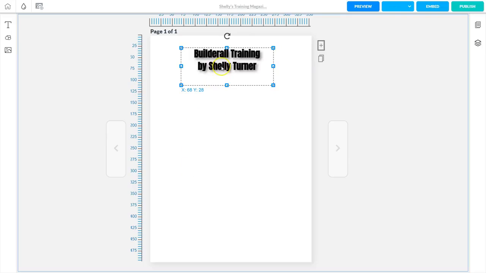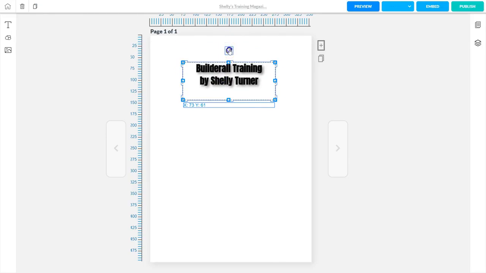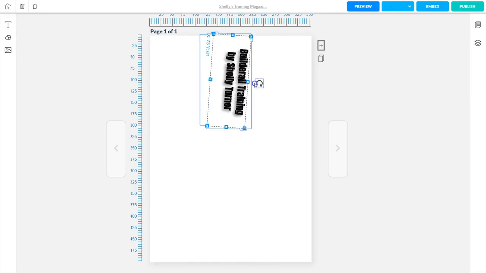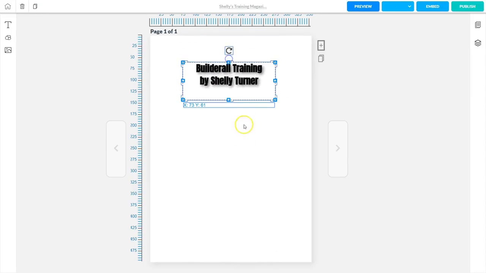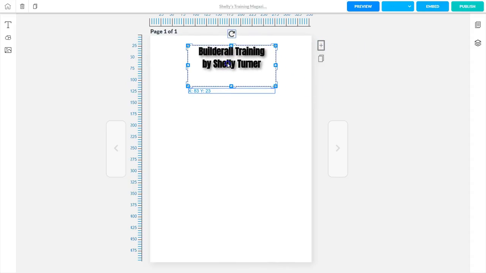I can also hover over that and then click and drag it wherever I want to. I also have the ability to turn it any direction that I want to. And I can resize the box. And again, I can drag it wherever I want to.